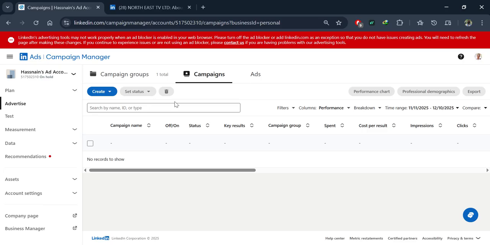Here you can see that you can create a new campaign by just clicking on the campaign, or you can also create a campaign group so that you can manage multiple campaigns within one group. Okay, so let's suppose we want to run a campaign for website visits. You create a campaign group and you can add a website visit, and then you can also add lead generation in the same campaign group, because they are related to the same category.